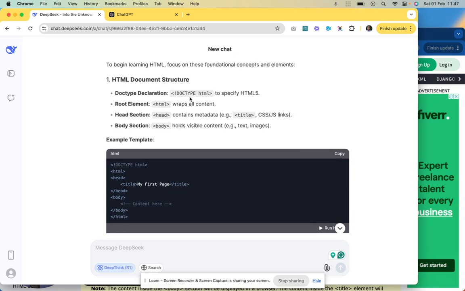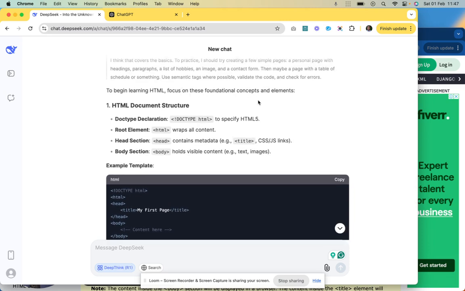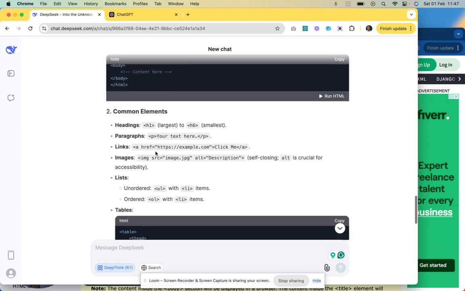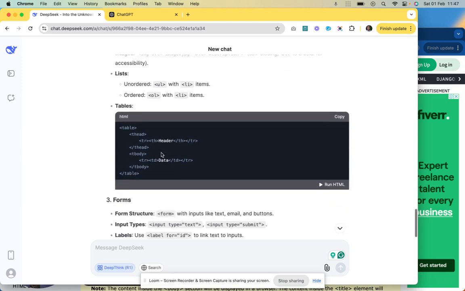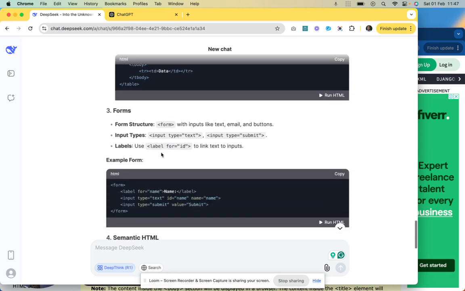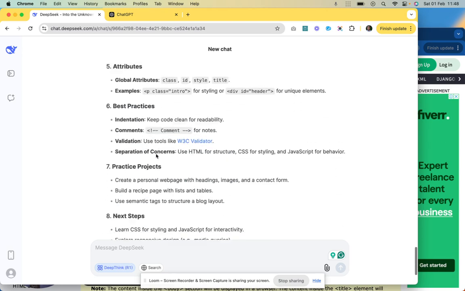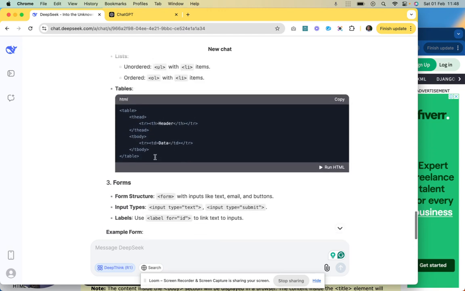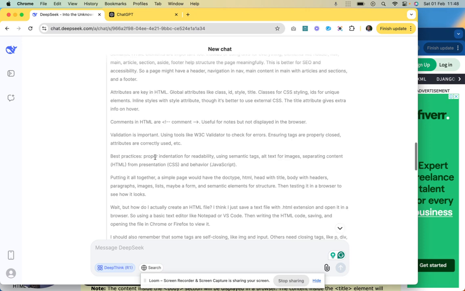So as you can see, to begin learning HTML, focus on these foundational concepts and elements. We have the HTML document structure: doctype specifying HTML5, then the root element, and then the head section, where you can see CSS and JS links, and the body section with all the visible content. So this is the same setup that we had there. The heading, paragraph, and links are other elements that you don't have to worry about right now. So this is the main thing that we learned today, just a basic introduction.